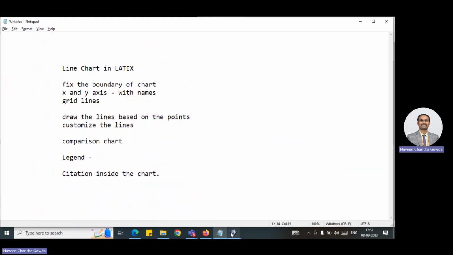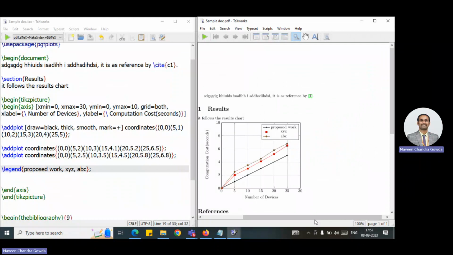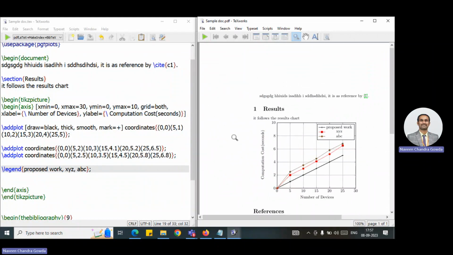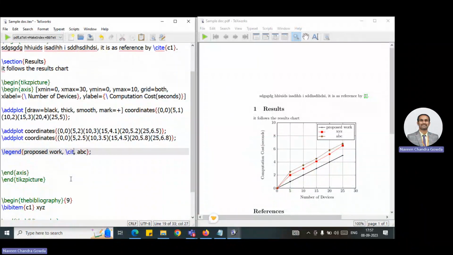So here it is cited, right? Even if you click here, it will go to the reference. Is this kind of citation possible inside the chart? Definitely it is possible. Instead of XYZ, you provide cite of C1. However you provide it within the content, similarly you provide it within the legend.